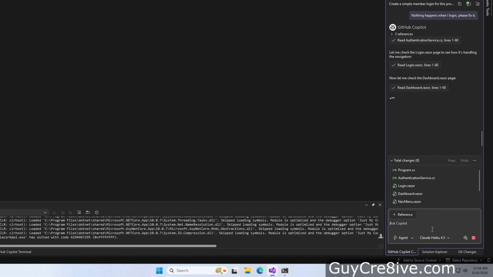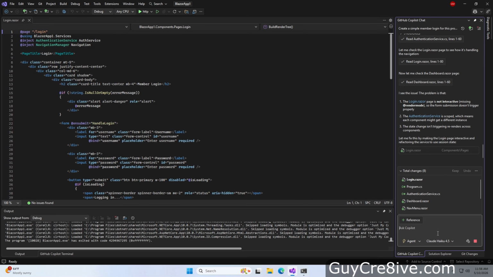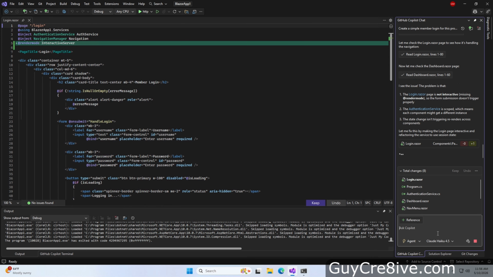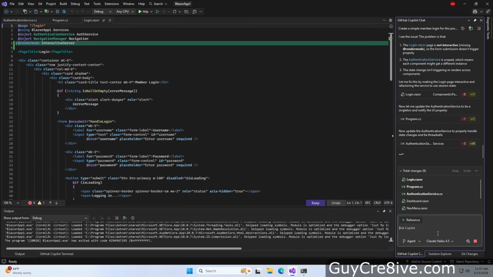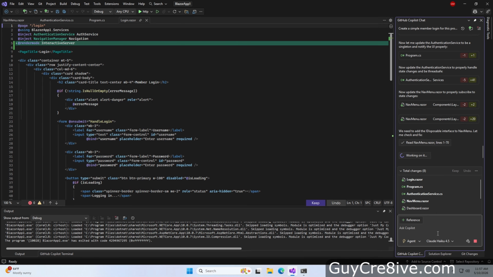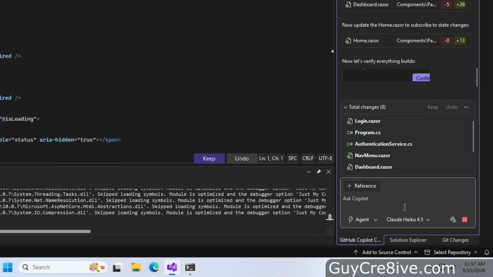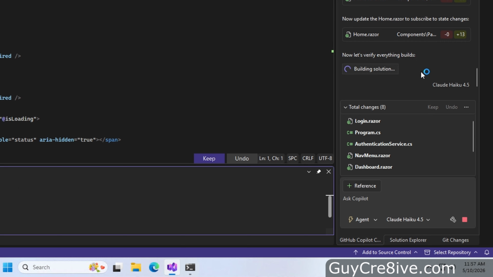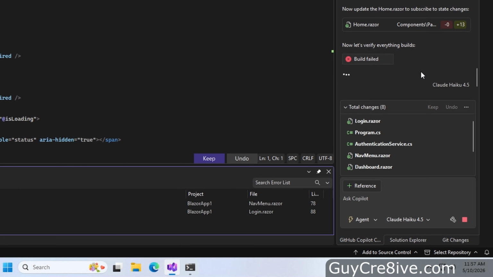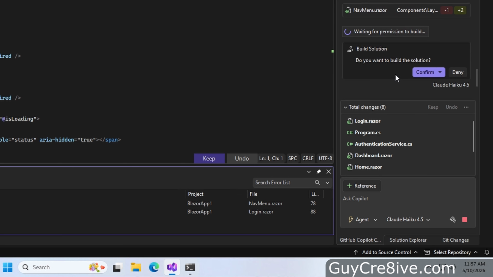So after analyzing some of the code on the main components, Claude claims to find the issue on the login page, so it will open it up and add the line of code highlighted in green that changes the render mode of the page. Then it will modify more code and ask me to build the solution to check for errors, so I will click on the Confirm button, and the build will fail, so it will fix the issue, and then ask me to build it again.